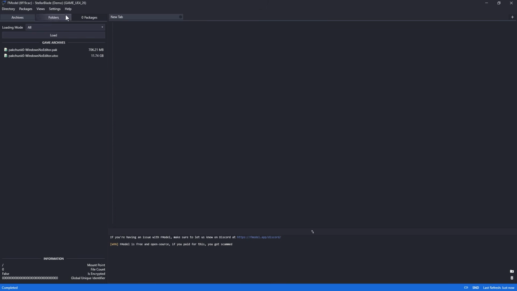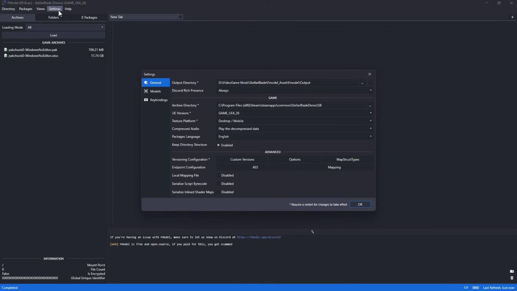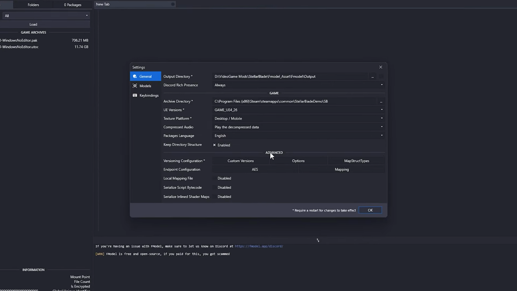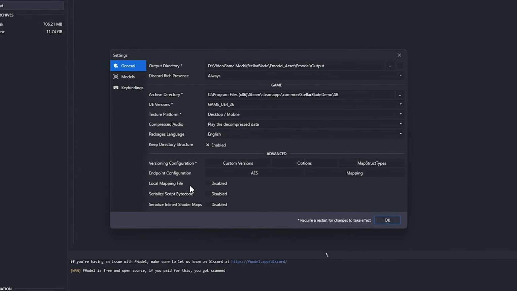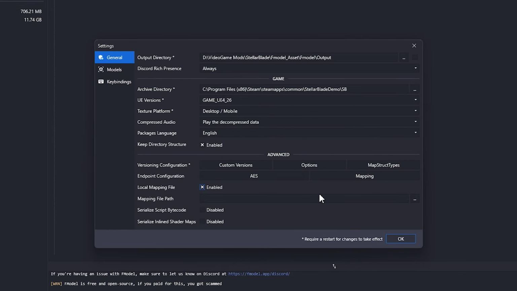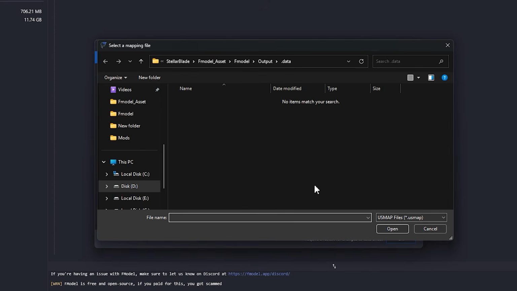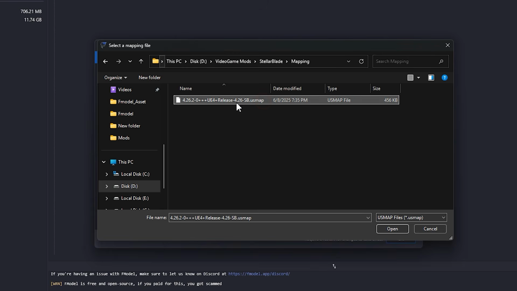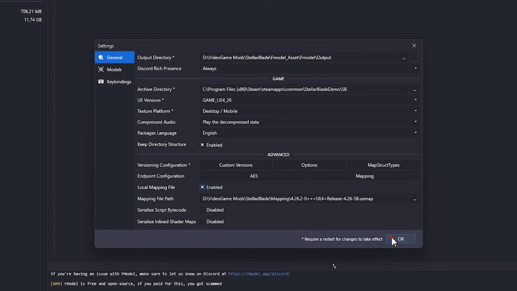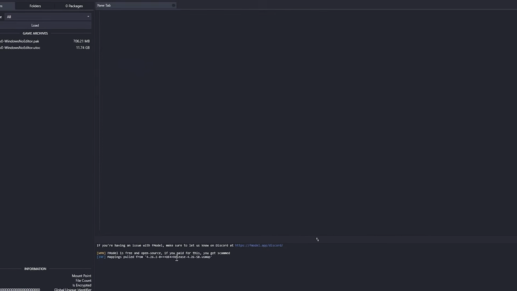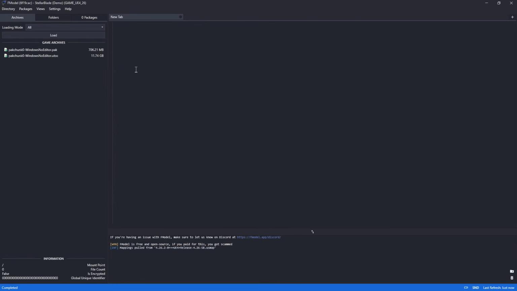Now in FModel, go to Settings, then on this menu in General, go to Advanced and enable the Local Mapping File option. And click on this, then locate your downloaded mapping file. And click Open. Hit OK to finish. And that's it. Now we can start loading and exporting textures and other assets.